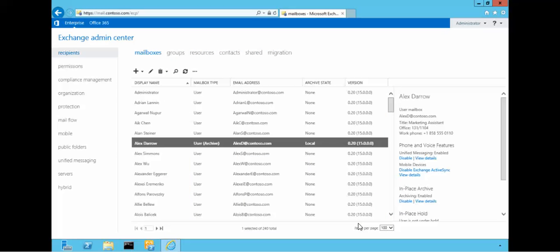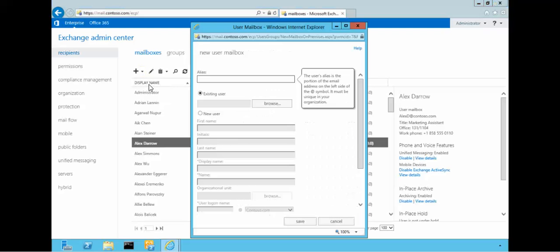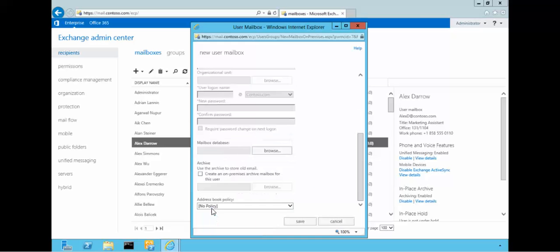Next, let's add a new user mailbox and review some of the new configuration options available. You can enter new user information or associate the new mailbox with an existing user in the organization. Notice that you can also specify the mailbox database to be used, manage archive storage, and set the address book policy.